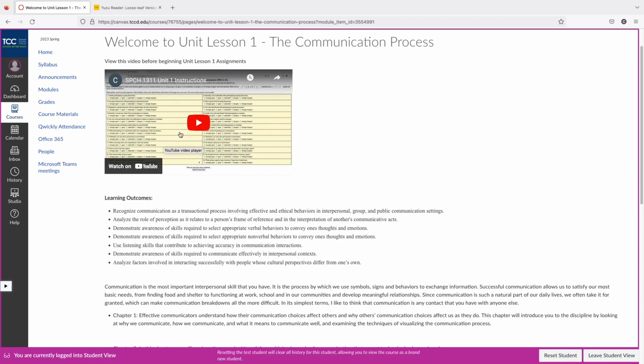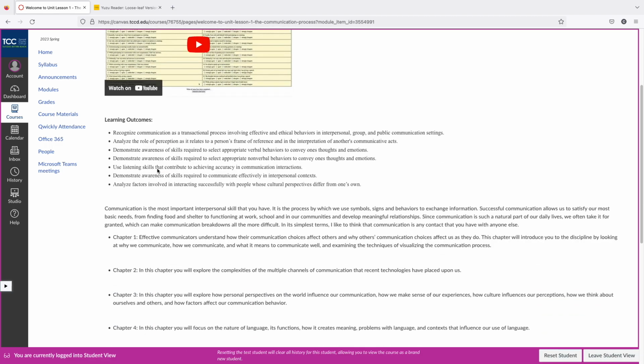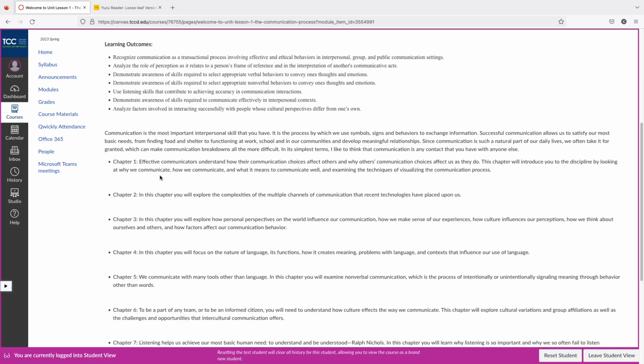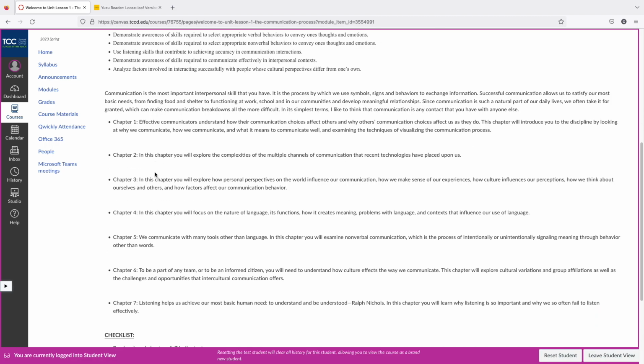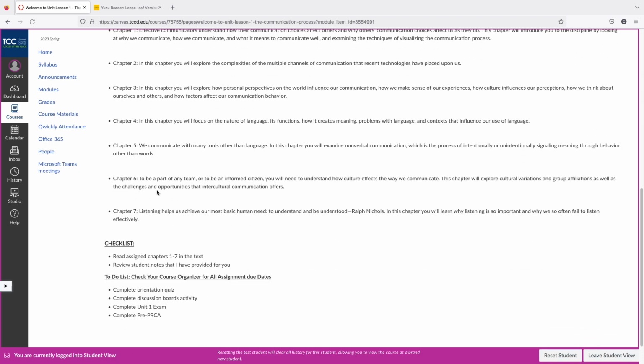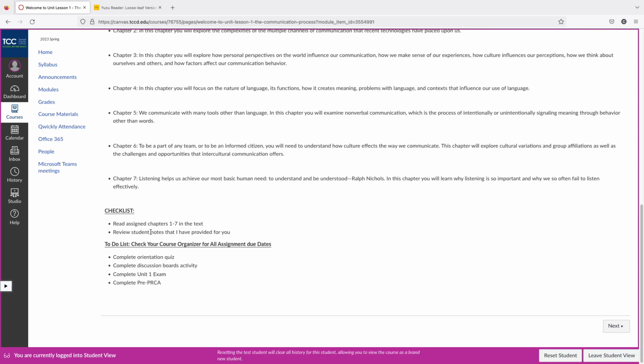You will see the screen recording here. I have included the learning outcomes and a little narrative on each chapter. And this is Unit Lesson 1, so it covers chapters 1 through 7. And this is the checklist that I have down here: reading the assigned chapters and student notes that I have provided for you. And this is the to-do list. So let's go on to the next screen.